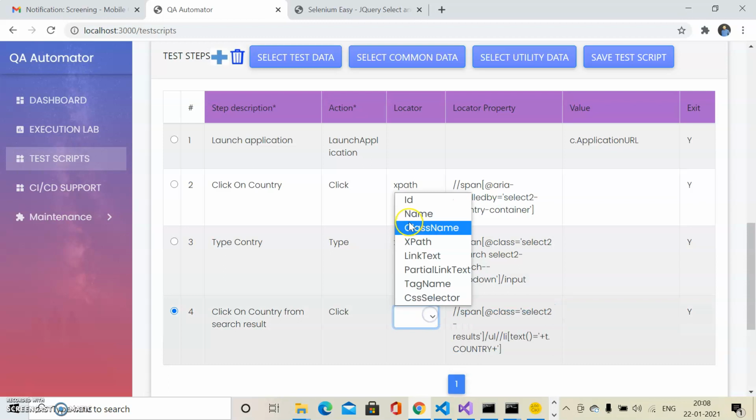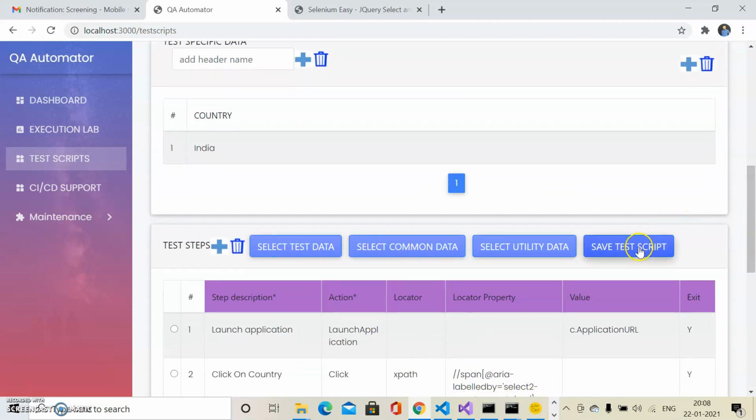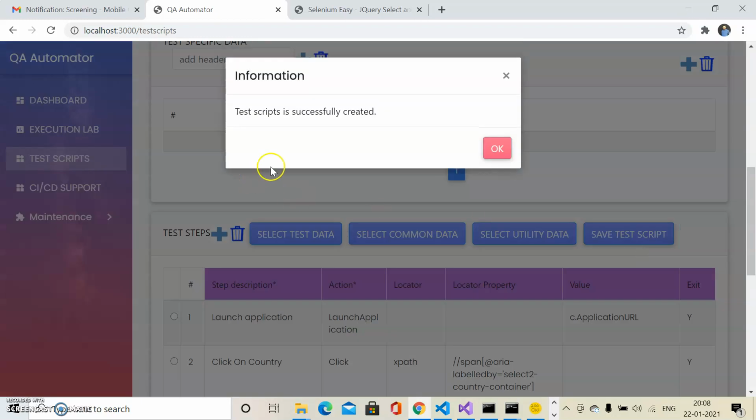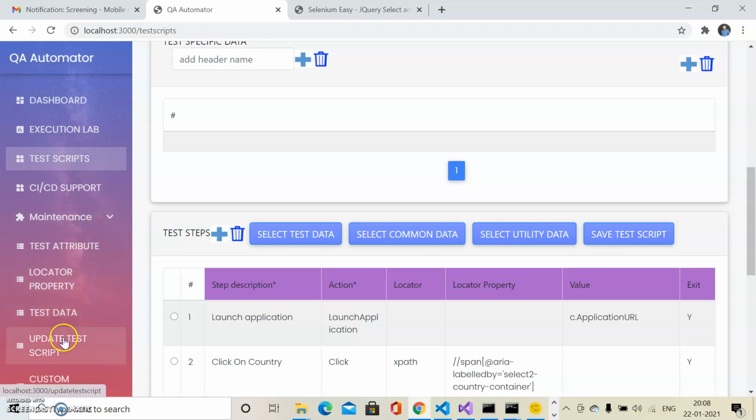Okay, so now our test script is ready. Let me save the test script. So the test script is successfully created. And now I'm going to the update test script page. You can find the update test script page under the maintenance tab.